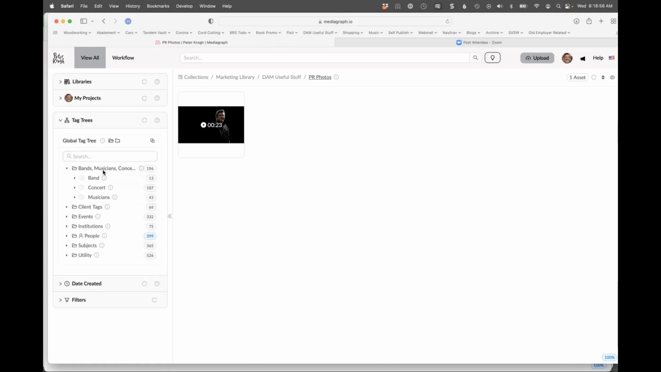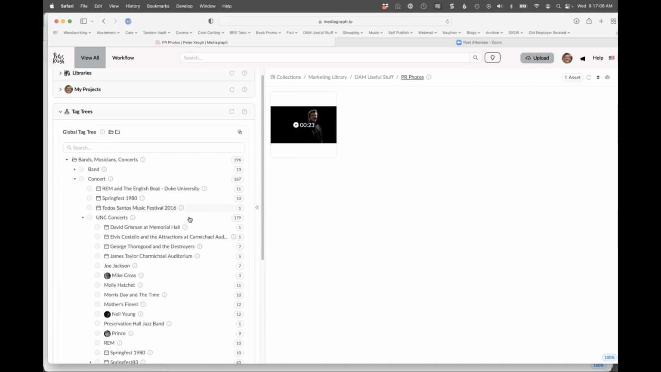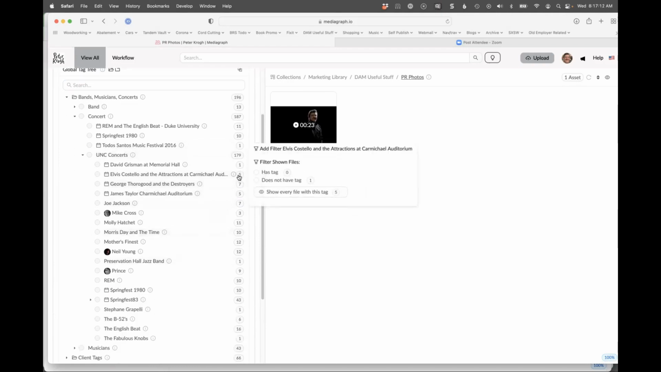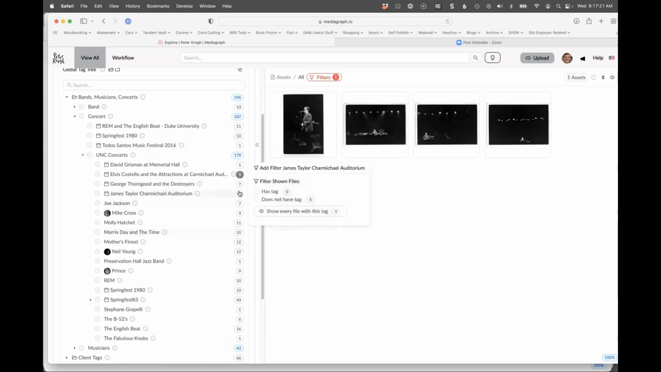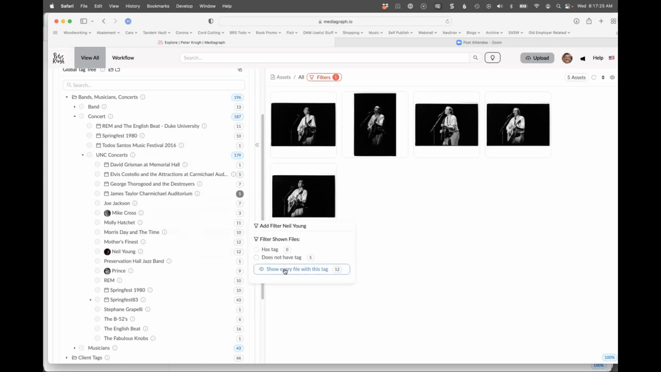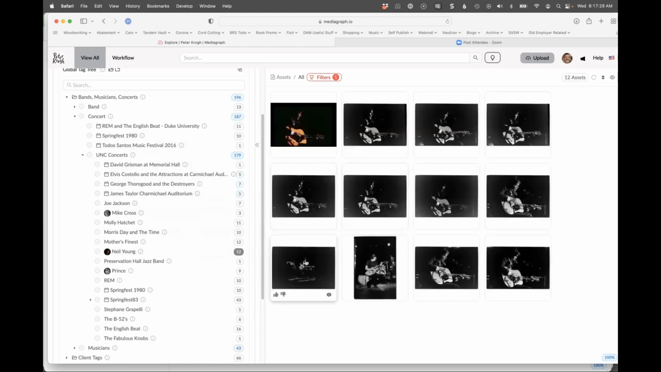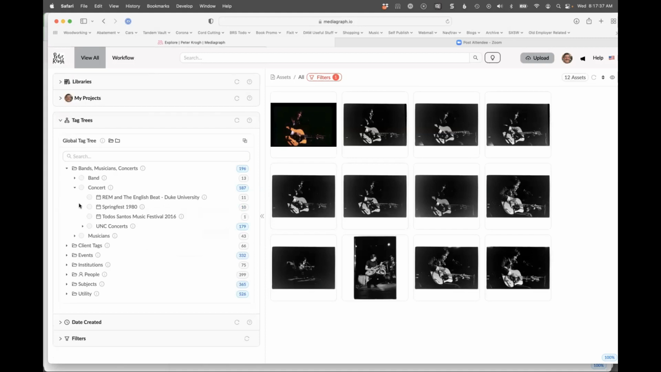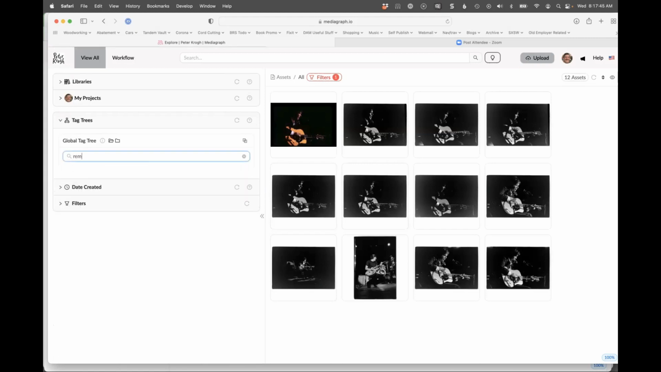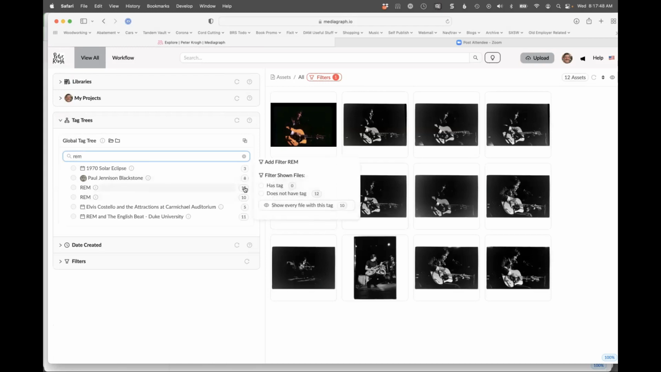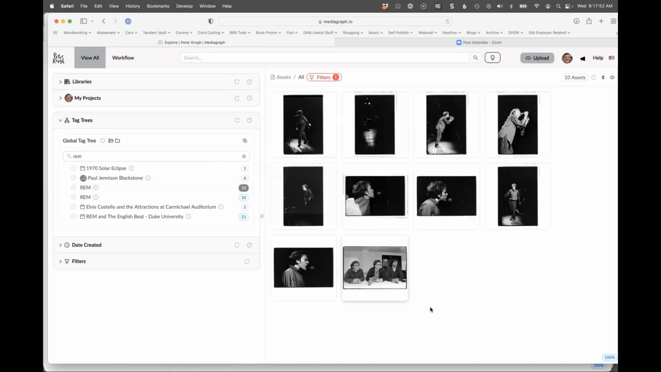So in this case, because I have these bands, musicians, and concerts in the collection, I can easily create this browsable collection of concerts and let somebody take a look at all of the files from the Elvis Costello collection, or from when James Taylor was there, or the Neil Young files. And so what this does is it makes it really easy to find material. You can also search this. So if you're wondering if there are pictures of REM, yes, there are photographs of REM playing.